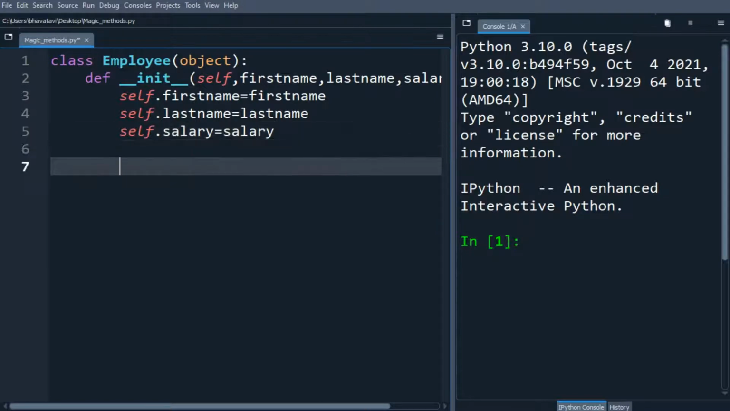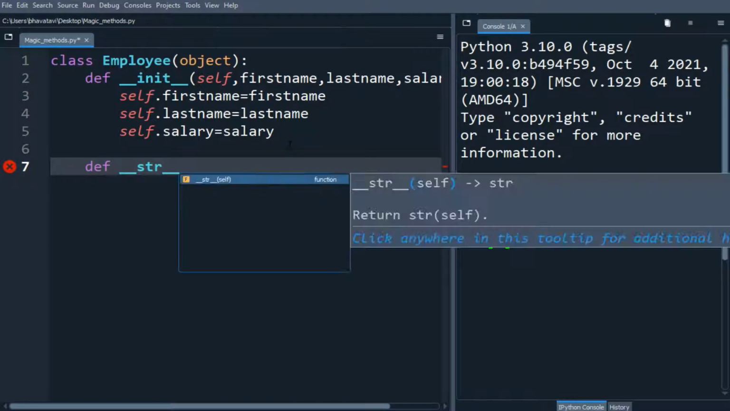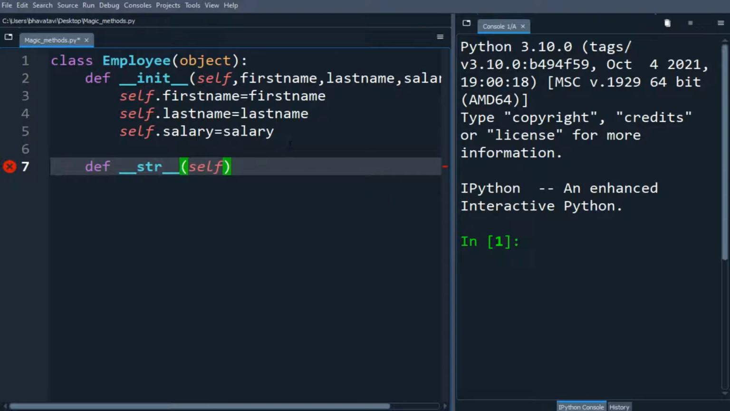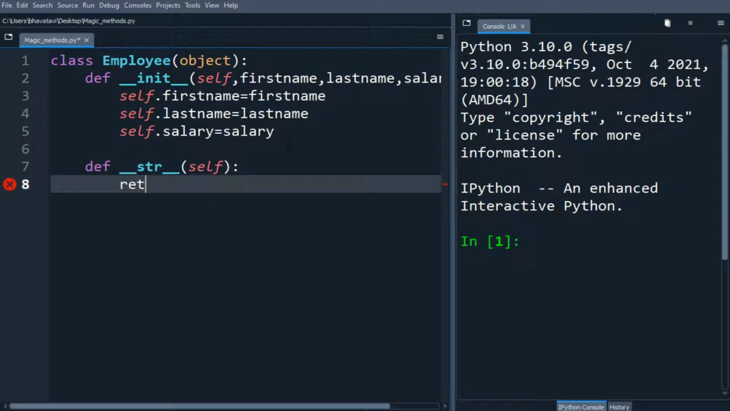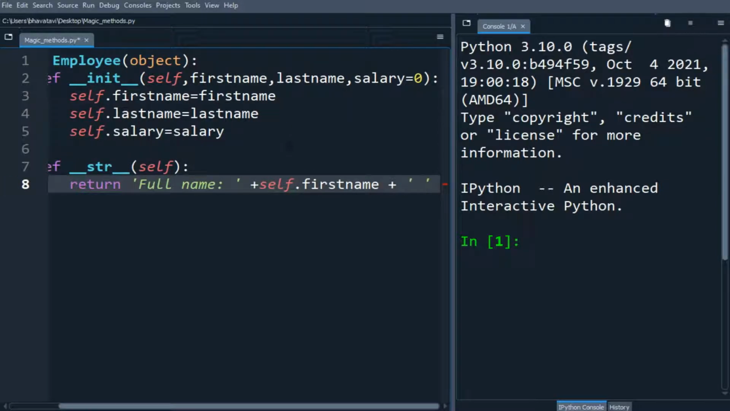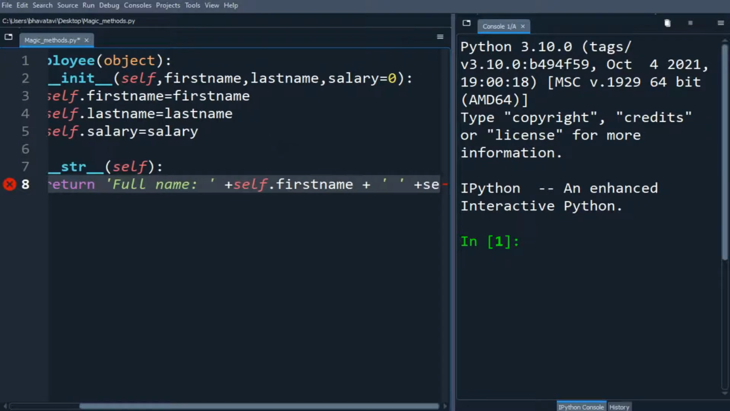Now we'll define another method, __str__. This is also a magic method. Self will be our argument. Let's return the full name: concatenate it with self.first_name, then put a space and then the last name, self.last_name.